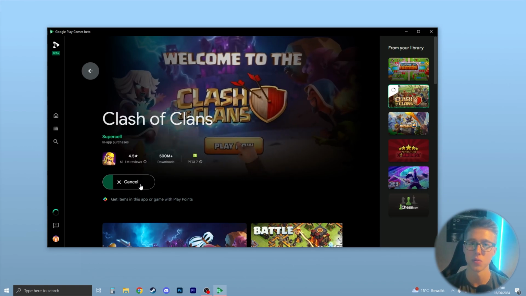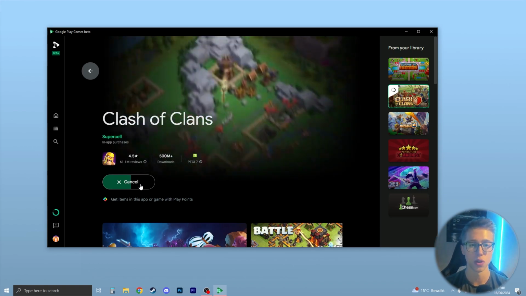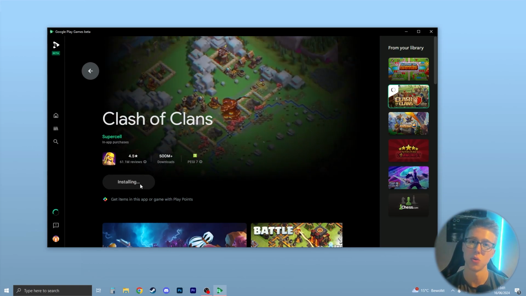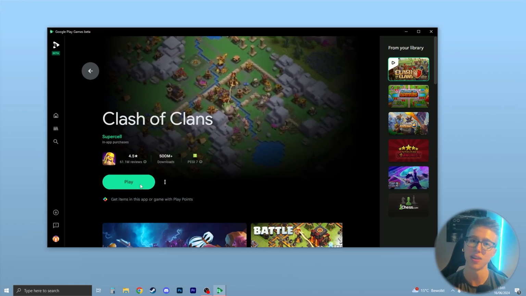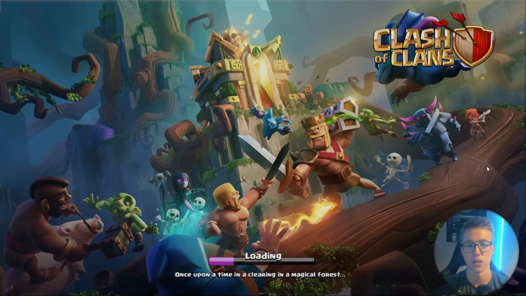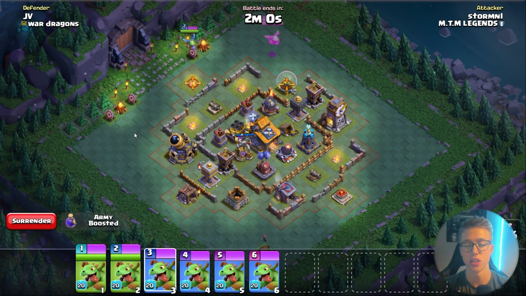By the way, if you ever want to go to Google Play Games Beta, just search in your Windows for Google Play Games Beta, and that's what the app is called. So if you ever don't know how to start a game up, because it's not going to be called Clash of Clans, just search for that. Now, then just start your Clash of Clans up by going to the library. As you can see, I'm in Clash of Clans, so this is how you do it.